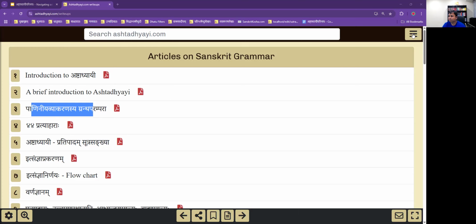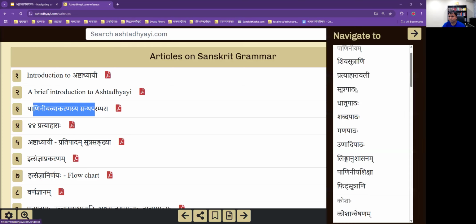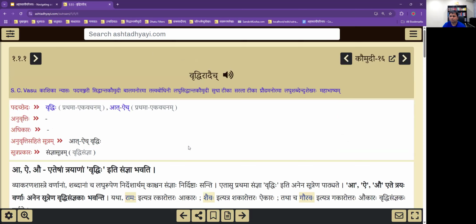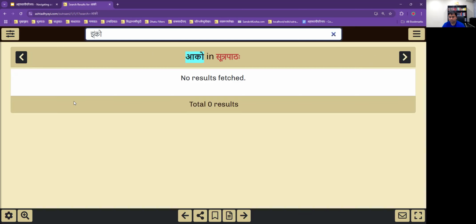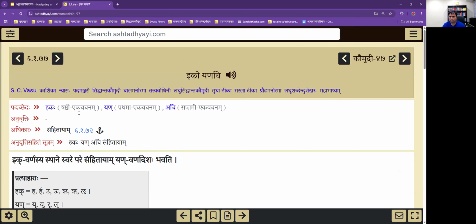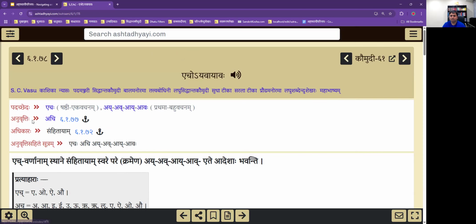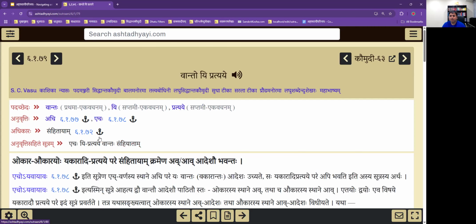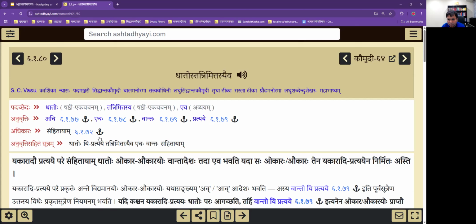Regarding Anuvrutti, when we see it on the website, can you please show the sutra from which the Anuvrutti is coming? It is not indicated. In 6.1.66 it is indicated, but it is not shown in the next sutra, 6.1.77. From where the Anuvrutti is coming is given, but whether it continues in 6.1.77 is not given.